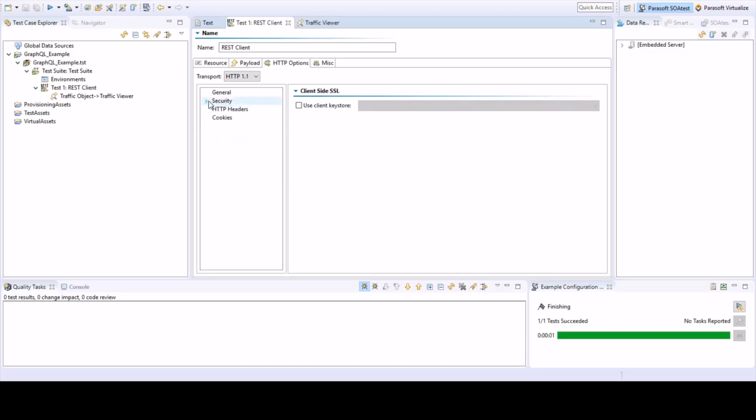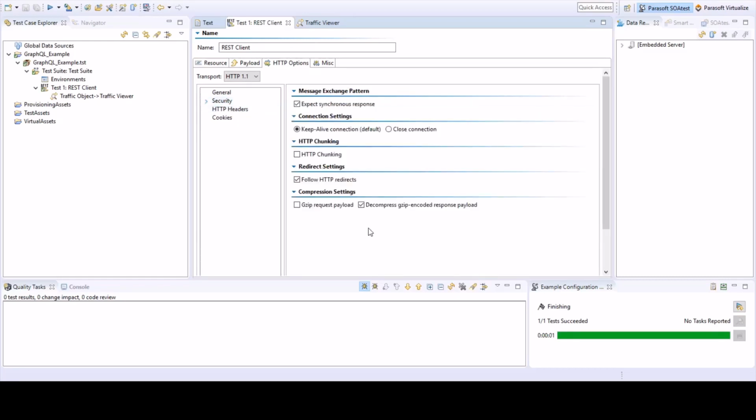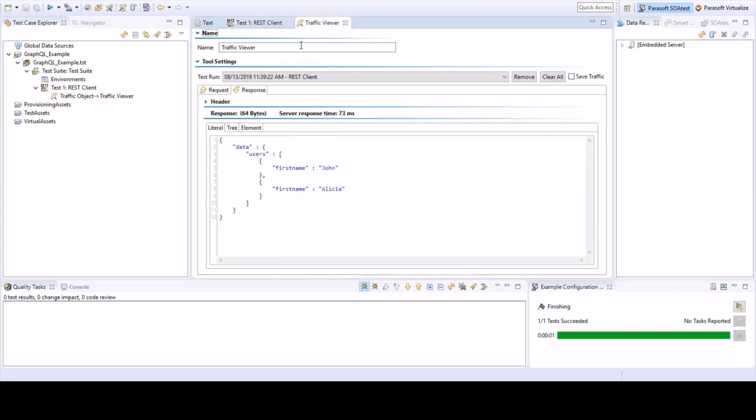And the last thing I'd like to mention is that GraphQL response payloads are returned in JSON format, so you'll be able to use any of the JSON tools in SOAtest to consume the response. For example, if I wanted to enforce the correctness of the data being returned, I can use a JSON asserter attached as an output to the REST client to do so. In my case, if I wanted to make sure that the names of these users will be John and Alicia, then I can simply configure my JSON asserter to do just that.